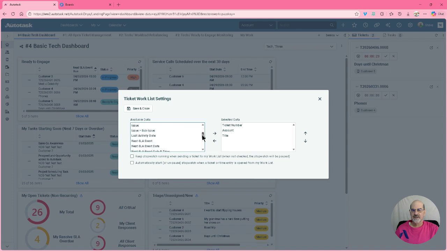You could say bring in, I don't see it here. Estimated hours is one of my favorite ones. Here's next SLA due date. And quite frankly, I would want that at the top. Ticket number, I would put at the bottom. This is typically the information that I want and that kind of stuff.